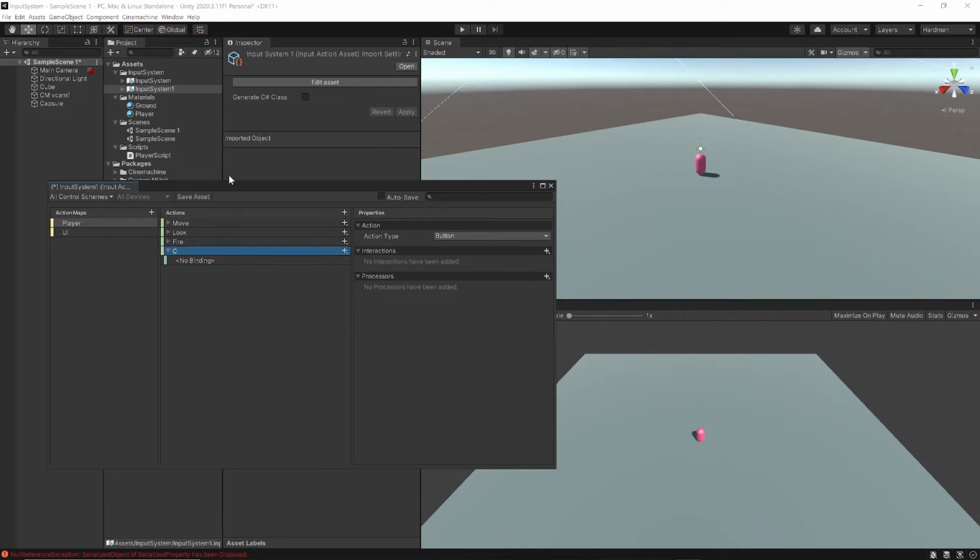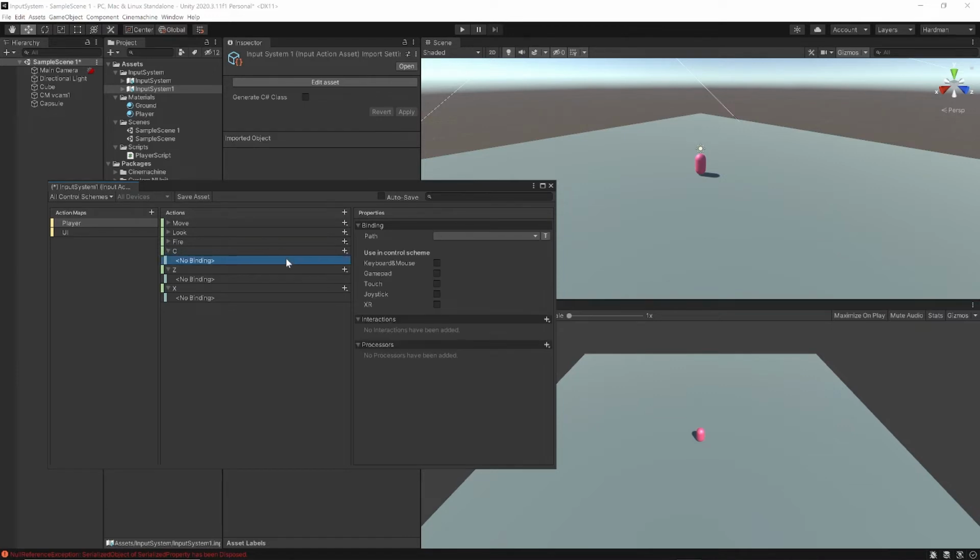So let's add the C key. And normally what you would do is you would name this something like heal or jump. I'm gonna keep it just to these letters so I can play around with the functionality. So I just have C and Z right now. Let's go ahead and add X. And then what I need to do is set up the binding.